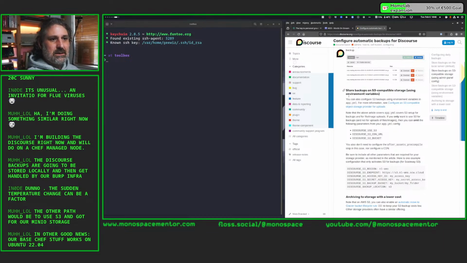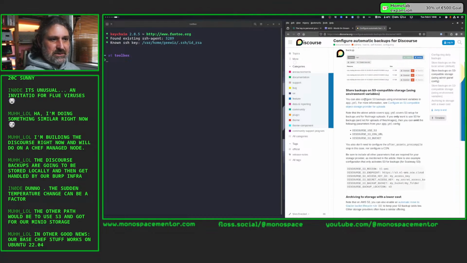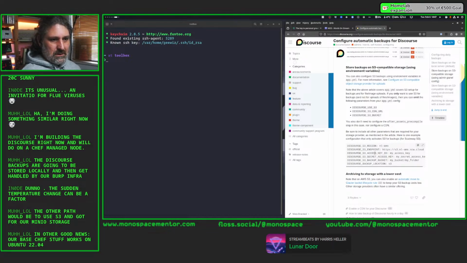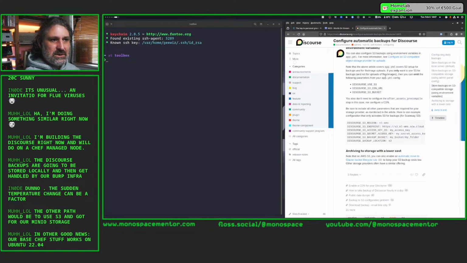So, let's see. That's, I guess, the admin interface-based setup, and then there's the environment variable-based setup, where use S3 is the flag. We'll need a URL and a bucket name. If you only want to use S3 for backups and not for uploads, you can omit the following parameters. Oh, these parameters, okay.